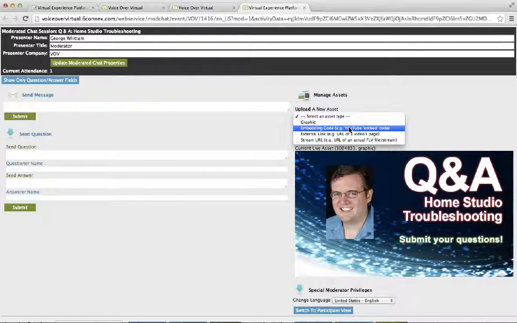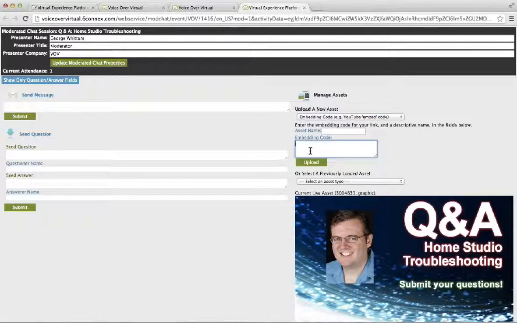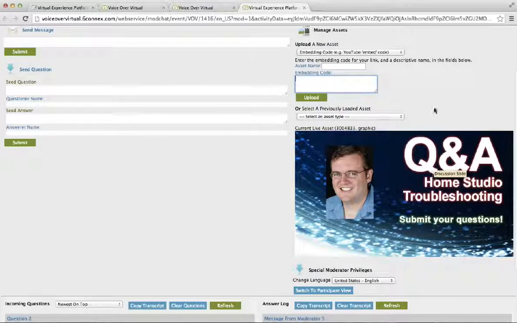But you can actually, as you can see here, upload a new asset, which can basically be embedded code, or it could be a streaming URL or an external link. So if there's a section of a webcam that you'd like to display, you can place that embed code for the webcam here. And keep in mind the actual screen size is 604 by 340, so you don't want to go any larger than that. Anything smaller than 604 by 340 will work.